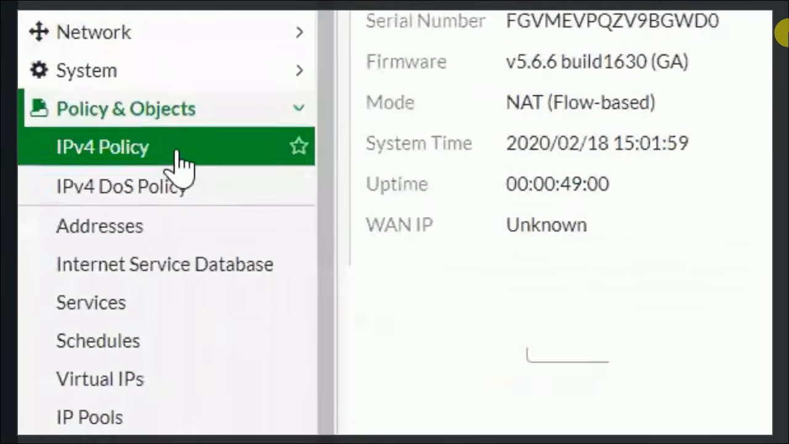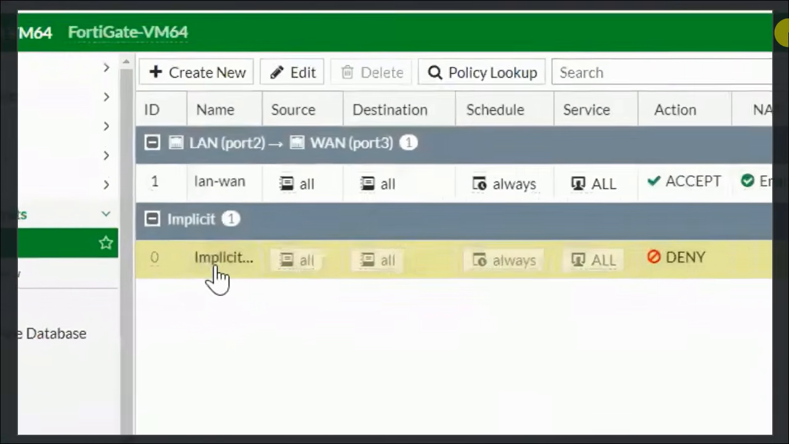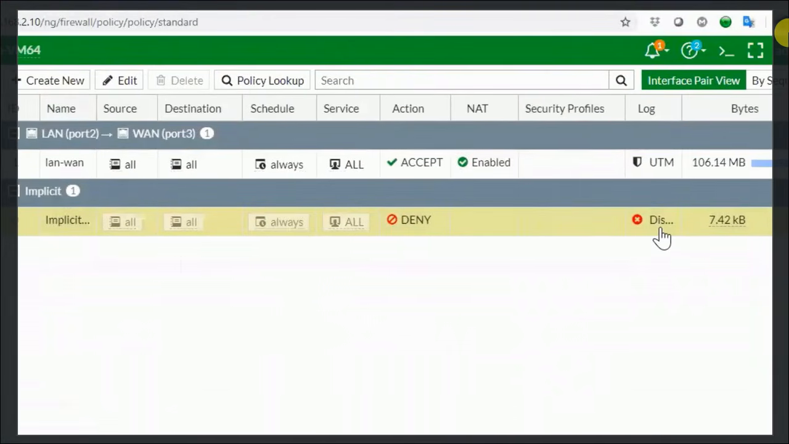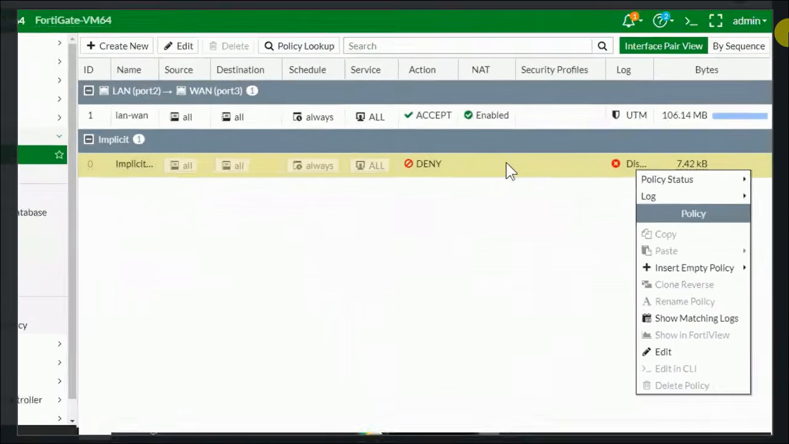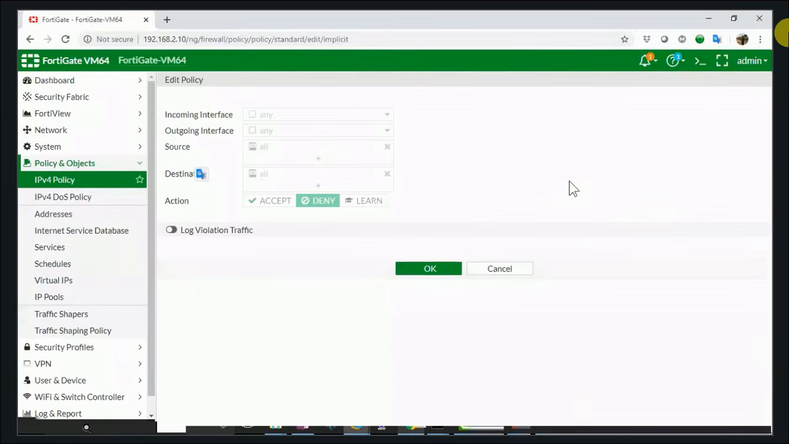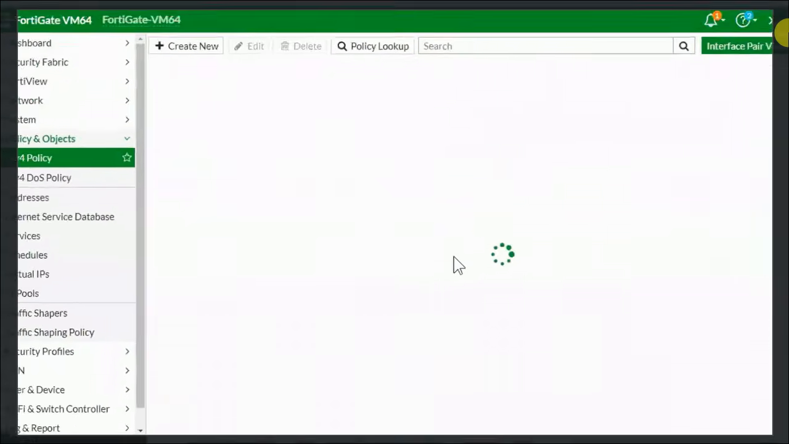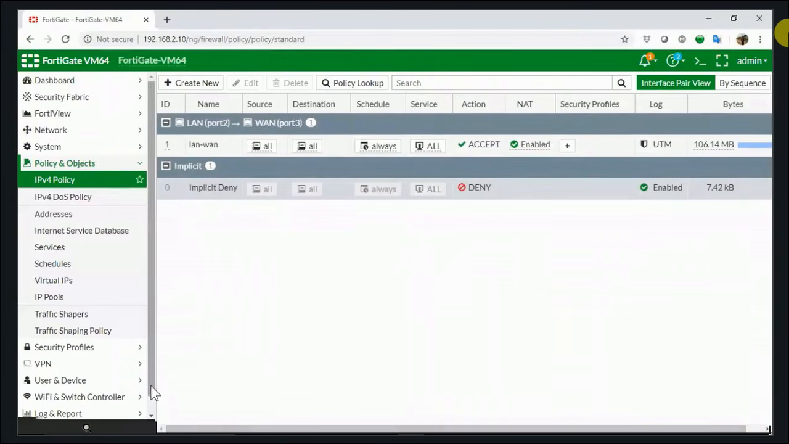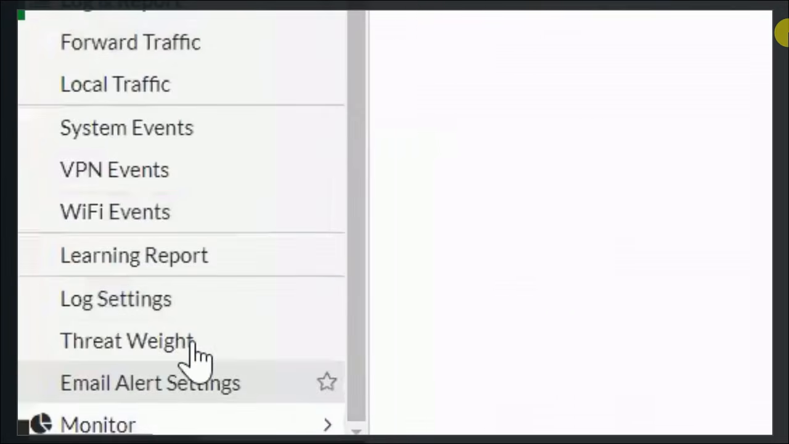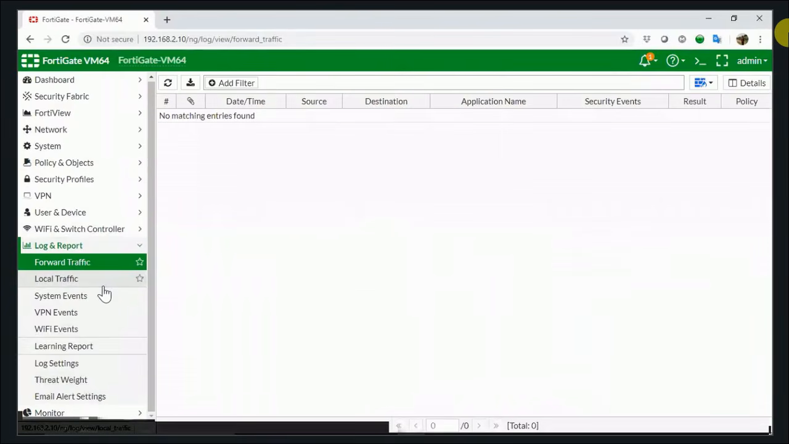Let's go to the policy, IPv4, and here is your implicit policy. In this implicit policy, you can enable it, double click, it's already enabled. You can edit it, and you need to log violation traffic. If you do not enable this, you can never see traffic in the logs, and you will always think that traffic is not reaching your firewall.